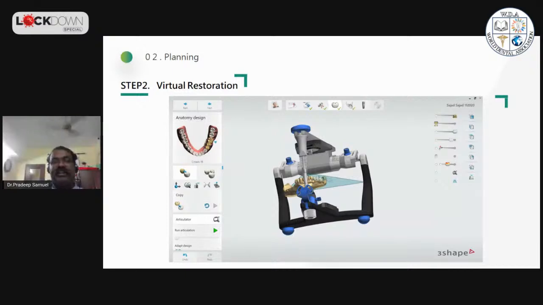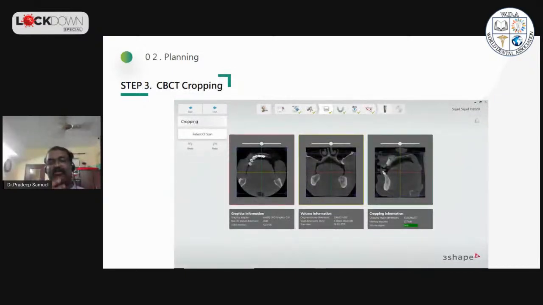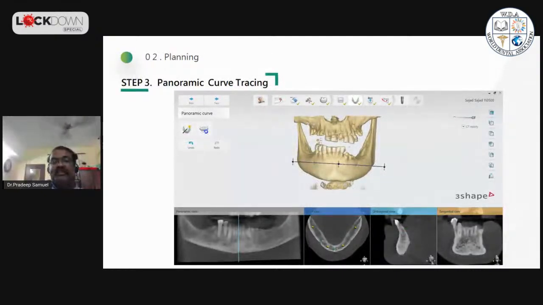Once the restorations are ready, then all the data, that is your CBCT data, is loaded as part of data acquisition itself. Now we can reduce the CBCT data, that is, we can crop it. The reason for cropping it is to decrease the volume, the size of the file. Then that is the second step. And the third step is panoramic curve tracing. This is done to have a proper panoramic view. Otherwise, the panoramic view will be something different. So to get a proper panoramic view, we need to trace the panoramic curve.